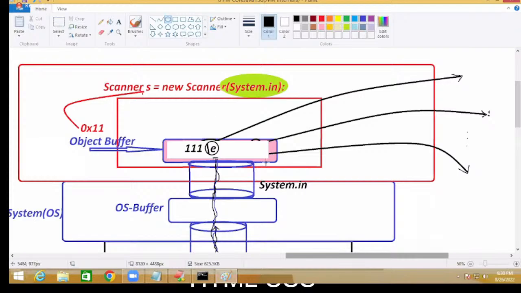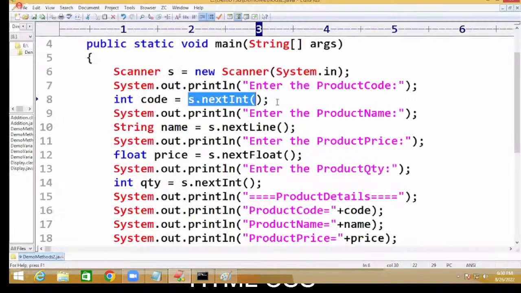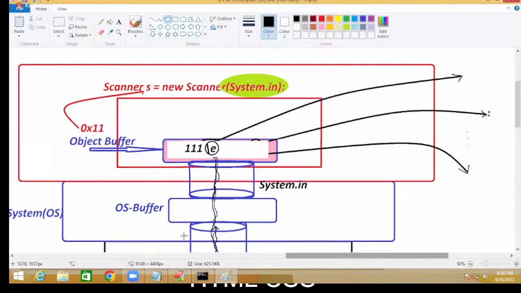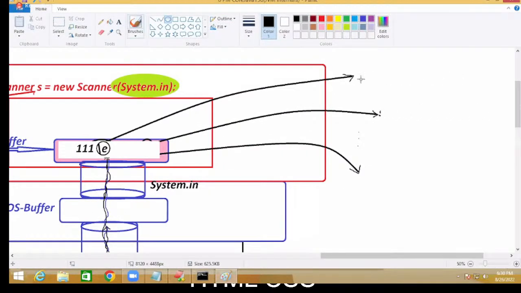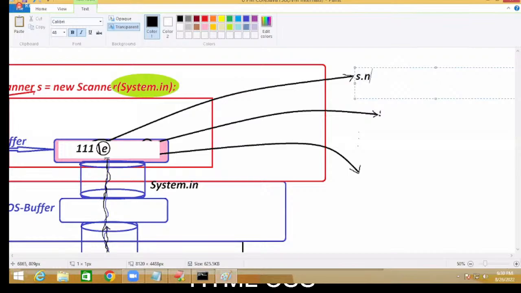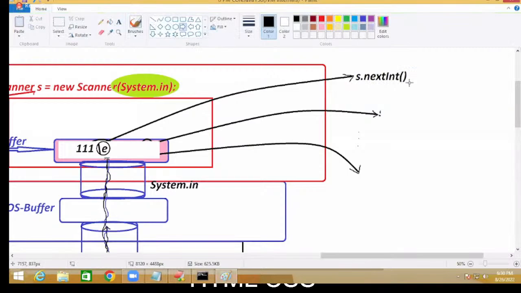Right. Okay. Now which method am I using? Sir, the nextInt method. I am using the nextInt method. Now this nextInt method must take the data. The nextInt method will take the data. nextInt means take int data. That's the meaning actually. Take int data.